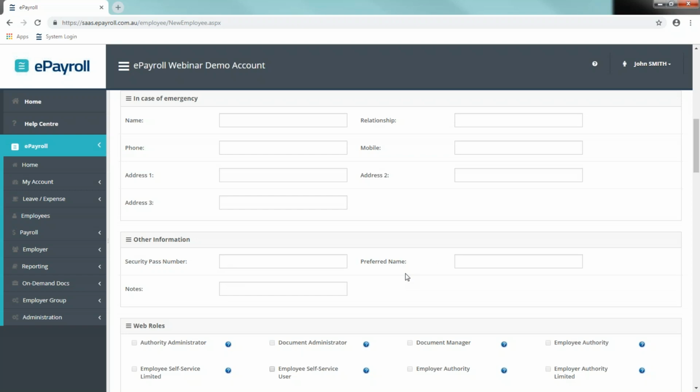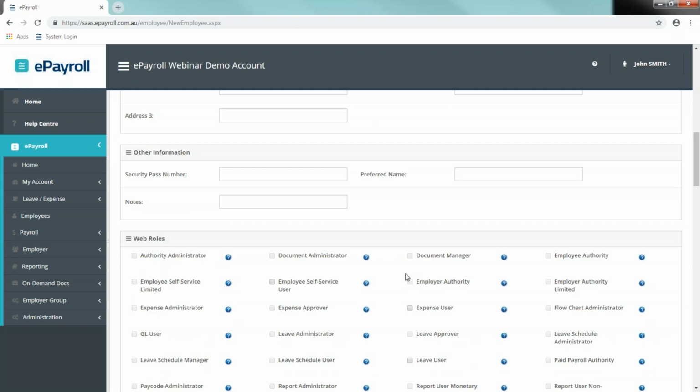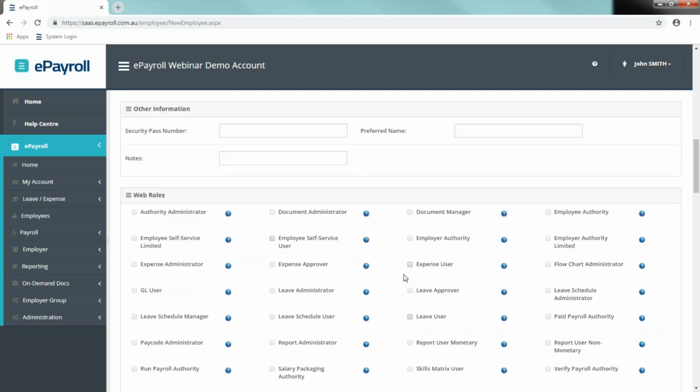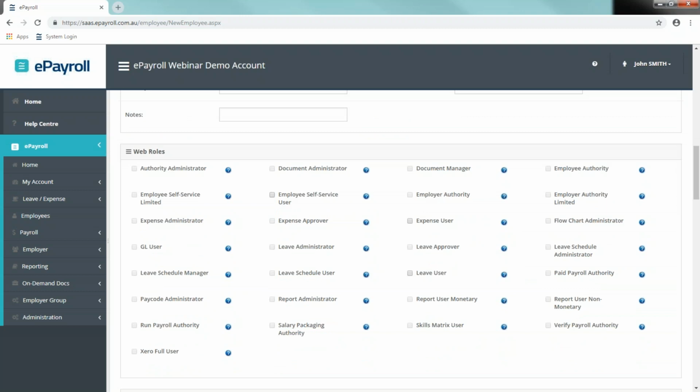We can also configure other things here as well if you like. Next, we've got the web roles. So this is where you're giving an employee a certain amount of access to the system. The three main web roles you're going to be giving employees here are the employee self-service user web role, the expense user web role, and the leave user.